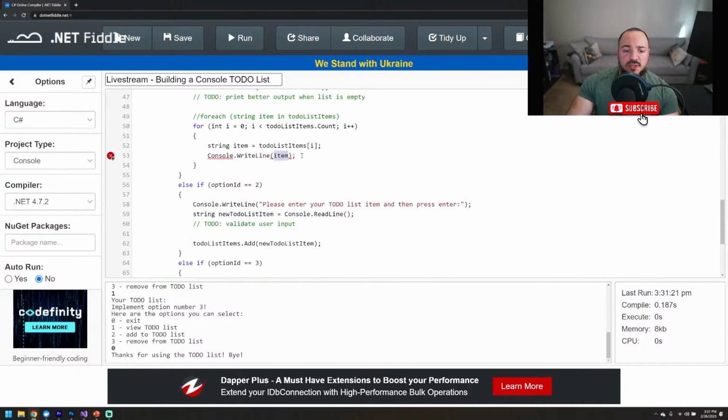Okay, so what I want to do when we're writing this line out is actually format this in a prettier way. So instead of just writing the item, I'm going to actually do something a little bit different. Maybe I'll keep it pretty simple here. I'm going to use some string concatenation, and concatenation just means that I'm putting some strings together. So what I would like to do is put a dash in the beginning, and then a space, and then I want to put the item after it.